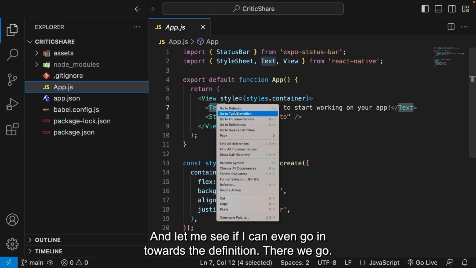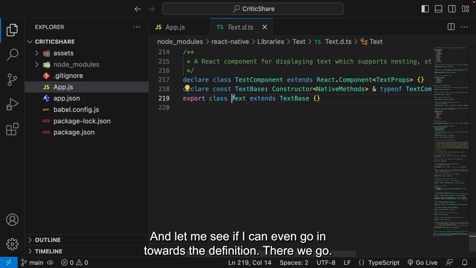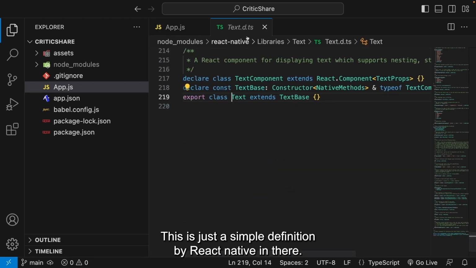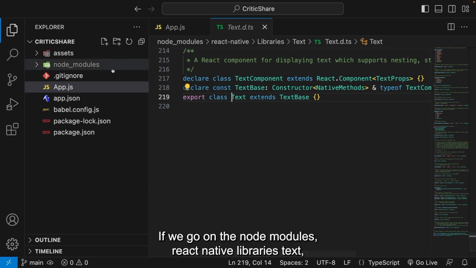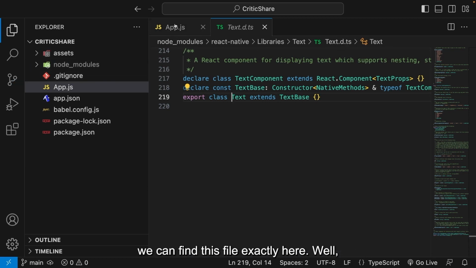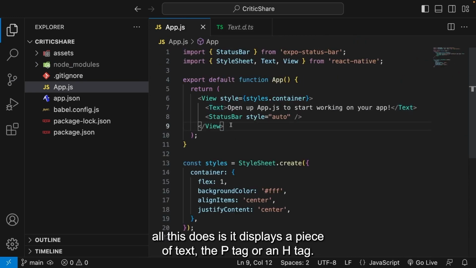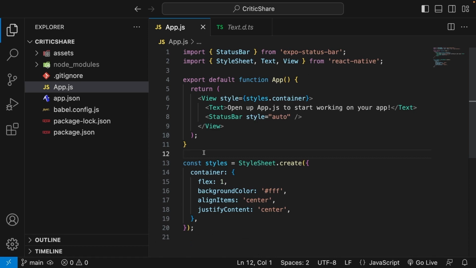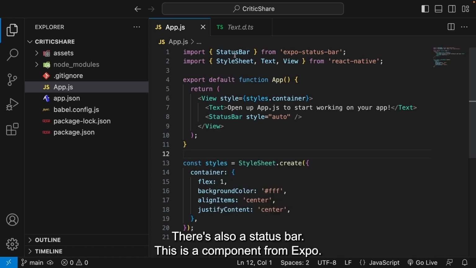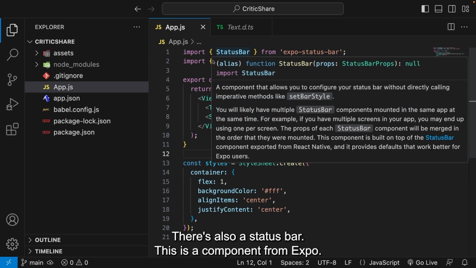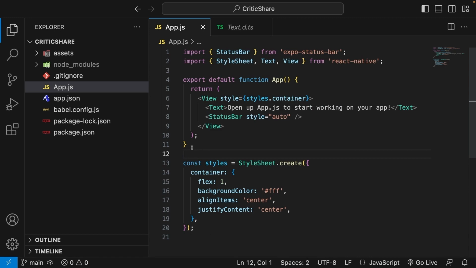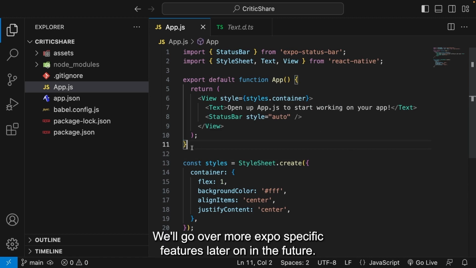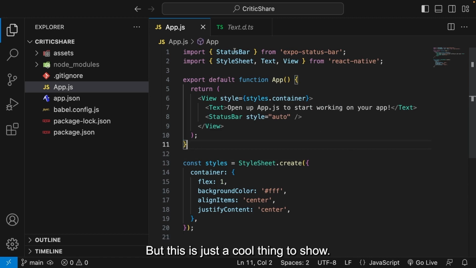And let me see if I can even go in towards a definition. There we go. This is just a simple definition by React Native. In there, if we go in the node modules, React Native, libraries, text, we can find this file exactly here. But all this does is it displays a piece of text similar to a p tag or an h1 tag. There's also a status bar. This is a component from Expo. We'll go over more Expo specific features later on in the future, but this is just a cool thing to show.